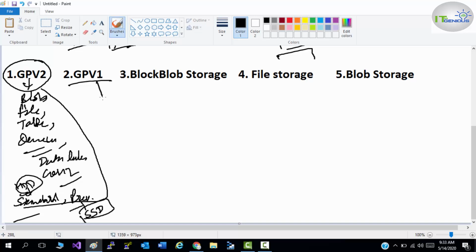GPv1 is a legacy account type, and it supports all kinds of services except Data Lake, so blob, file, table, and queue. It supports all four kinds of services, but it doesn't support Data Lake. And pricing would be higher than GPv2. That means this is a costly option.